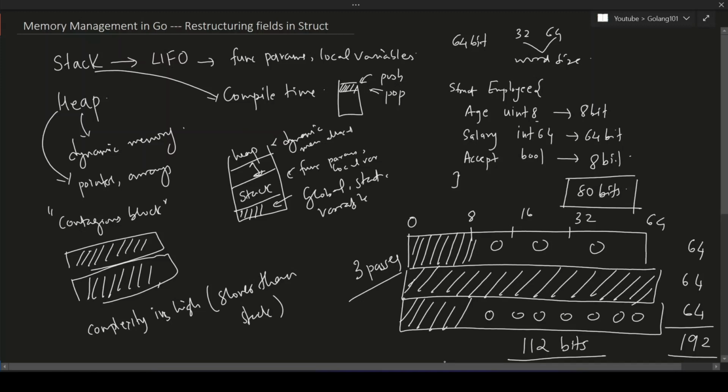Okay, so let us see how we could improve this by restructuring our struct, such that the bit usage is less, so that we could optimize our memory. For that, let me clean this up.